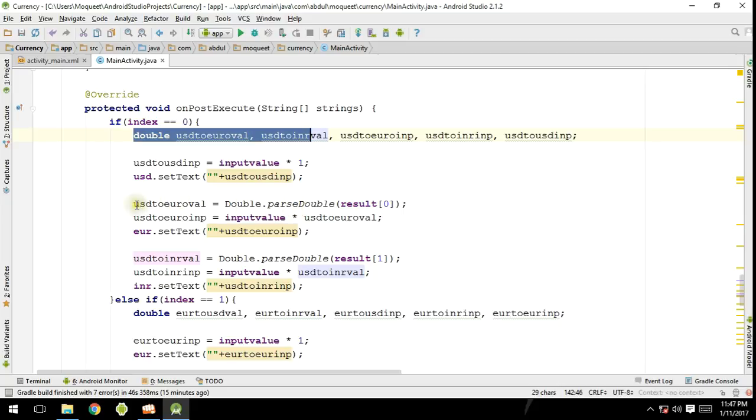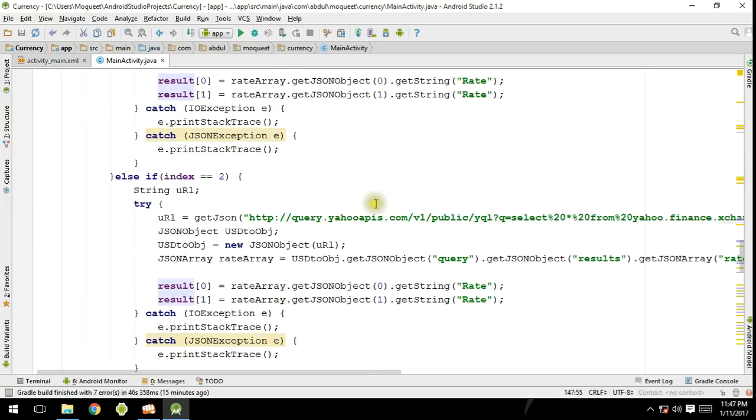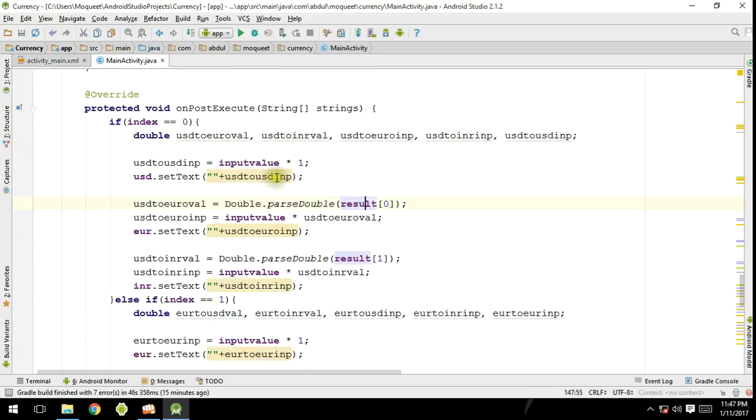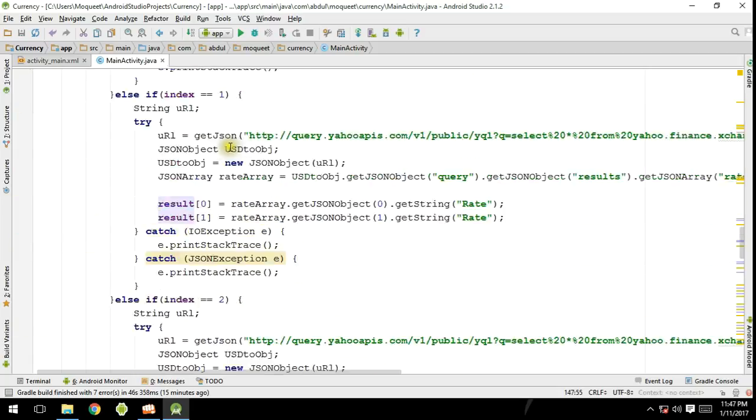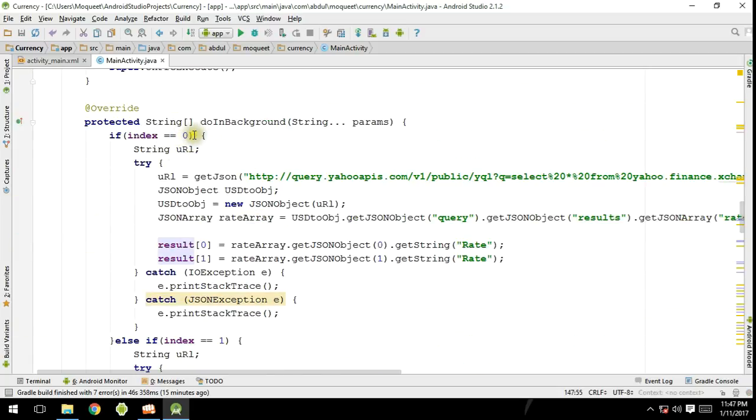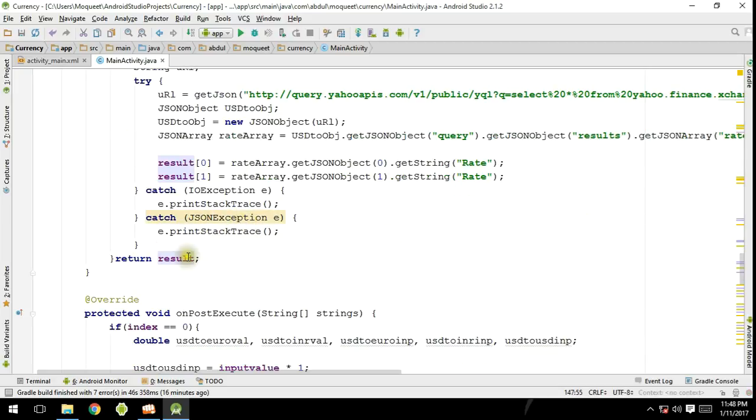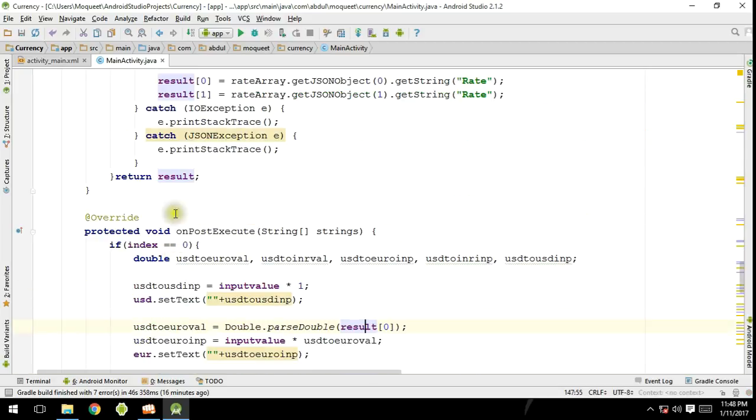So first line, say USD to EUR value is equals to Double.parseDouble and then result 0. So result 0, if you guys can see here something called index 0, and then it is here the index 0. So if the index is 0, means to say user has selected USD, then it's going to get the value and store it in result, and then we are finally going to return the results here.